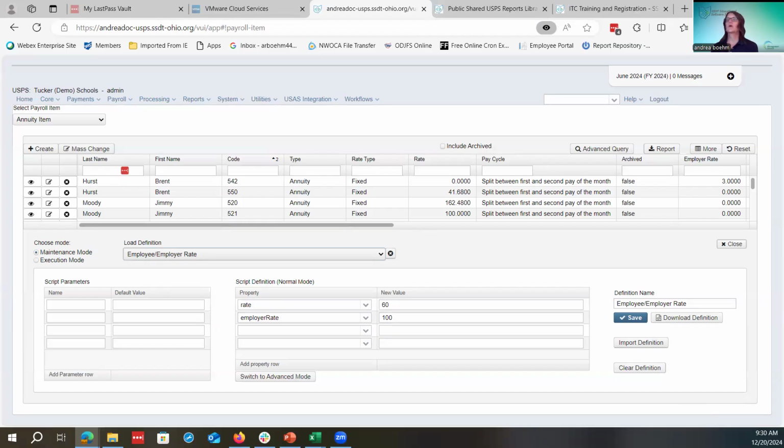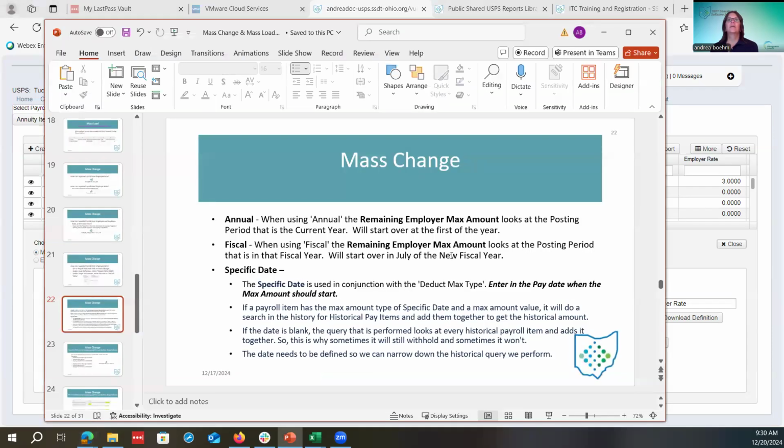Okay, so the next one is the mass change of the remaining max or the specific, which a lot of districts use, and I show that in MSO, but you can also do it in mass change. So I just wanted to remind you, the annual will look at the current year. Whatever year you're in, it's going to calculate that through the whole year, and you don't need a date because you have annual selected in the drop down.